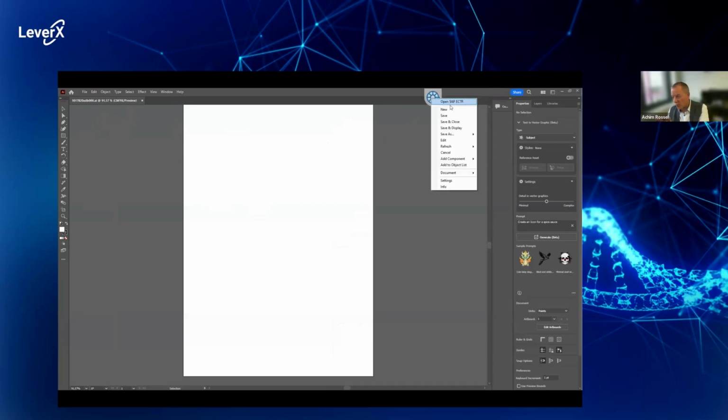So you don't have to go away from Adobe as an artwork designer. You can stay in here, do your save and check in, check out, and so forth. Refresh, as you can see, pretty much all the functionality you need to work with this document. But of course, always coming from SAP.